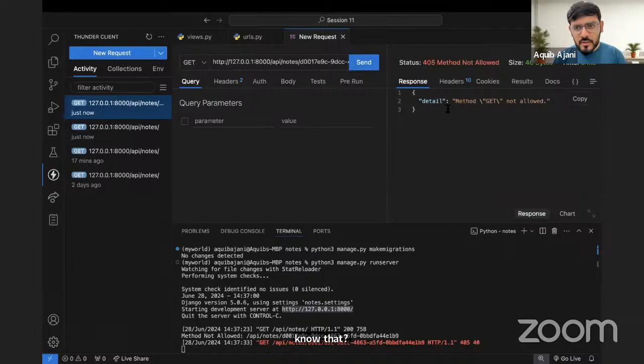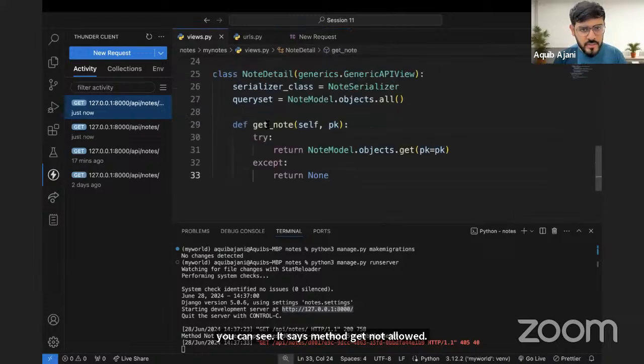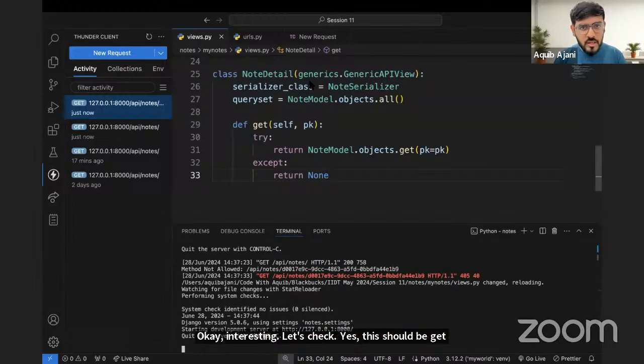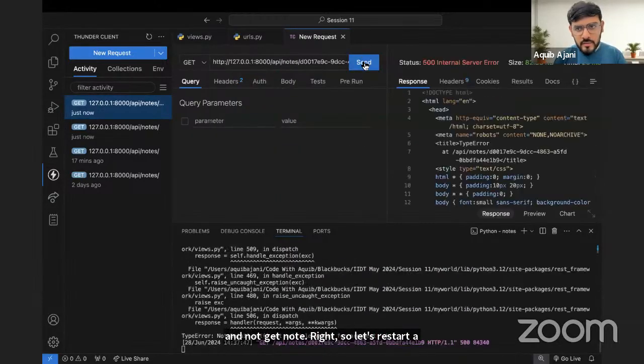Once I send this, you can see it says method GET not allowed. Okay, interesting. Let's check. Oh, yes, this should be get and not get note. So let's restart the server. Done. And let's send it.